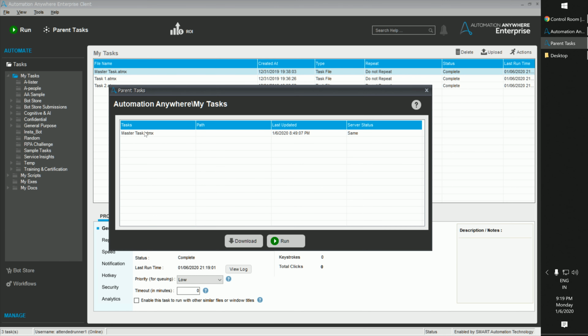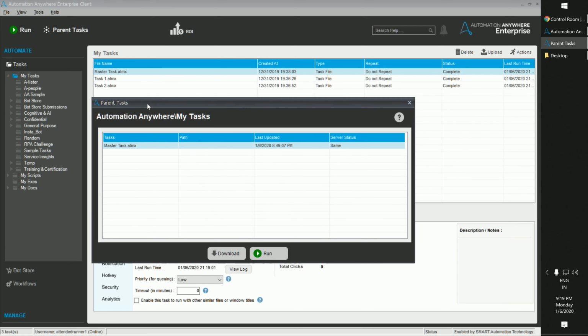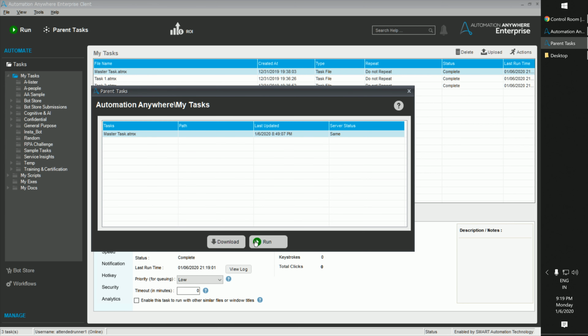When you click on this, you see the only task board I see here is the master task. It does not show task 1 and task 2 because these are independent task files, whereas master task is the parent task. So I can download it from the control room. This is uploaded on the control room, or I can quickly give this a run.